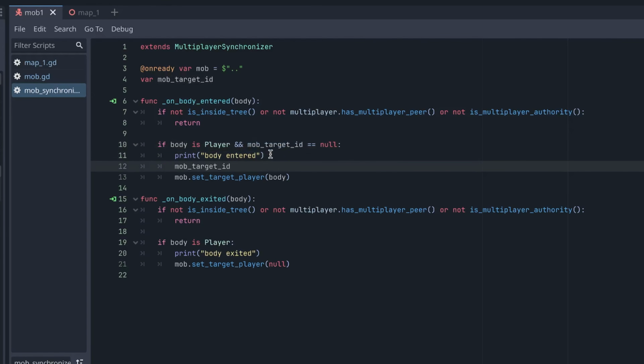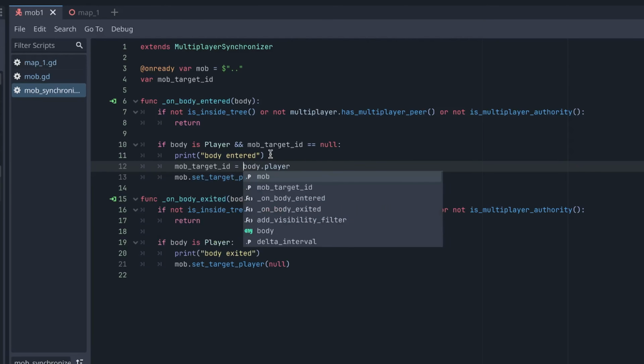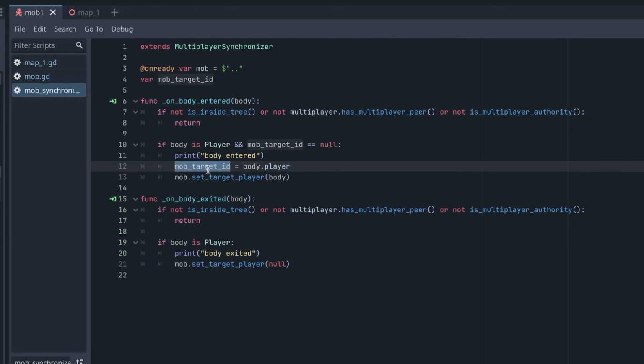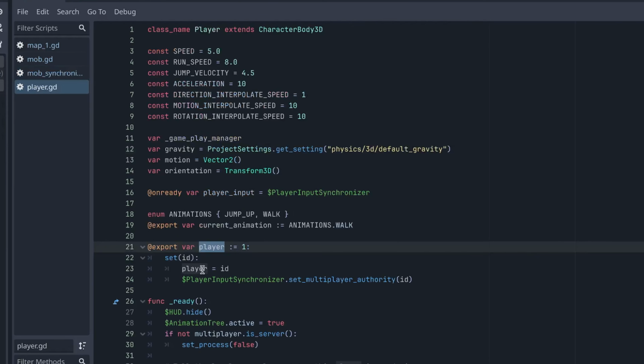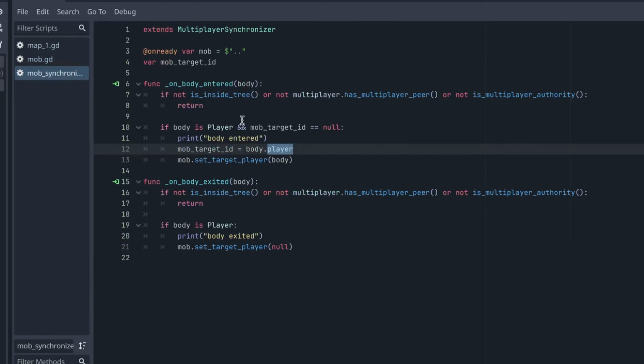And I think we're using the body.player. Whoops, I meant to say equals. So our mob's target will be the player's player ID. And if you look at that player script again really quick, you can see that I use this player field to actually capture the player's ID. So if a player enters this mob's activation area and he's not already chasing somebody, we'll go ahead and set his target to the player that entered the area.